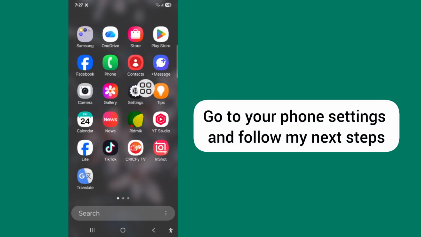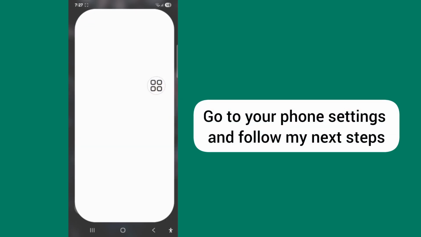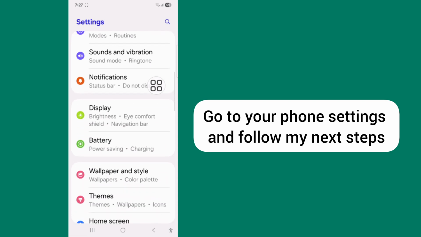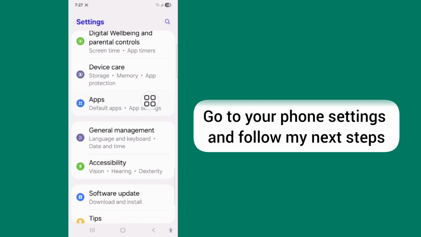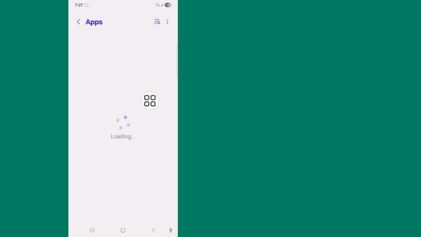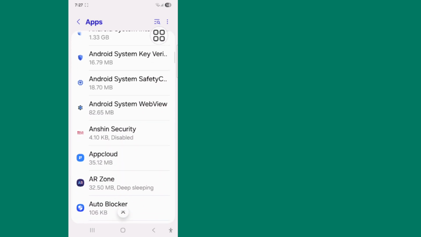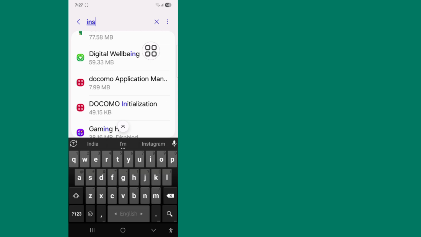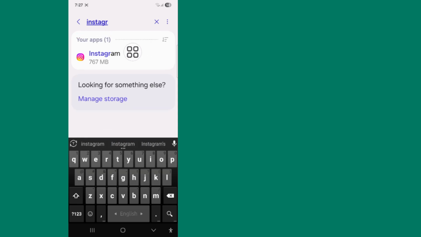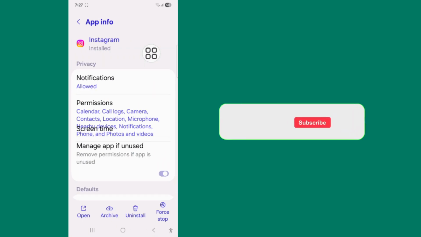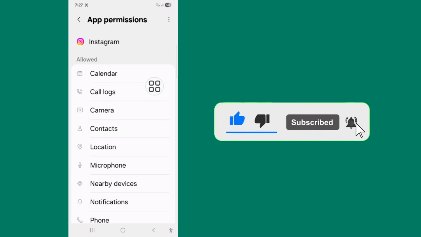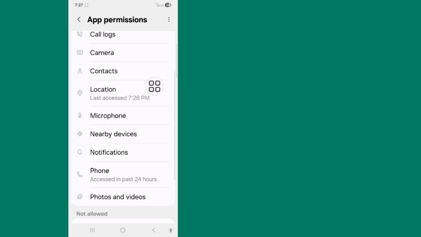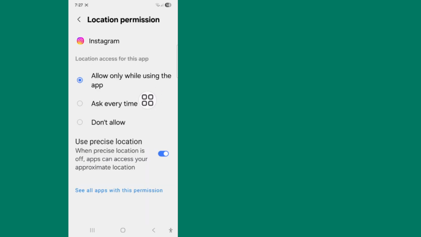Go to your phone settings and follow my steps. Scroll down, now select apps. Scroll down, now search for your Instagram app. Now click on Instagram. Now click on permission and select your location. Now turn it off.